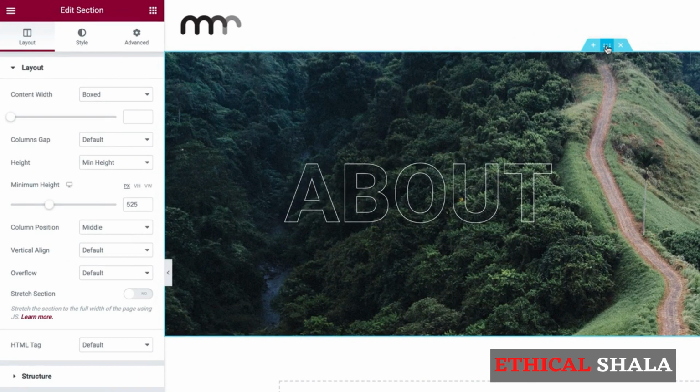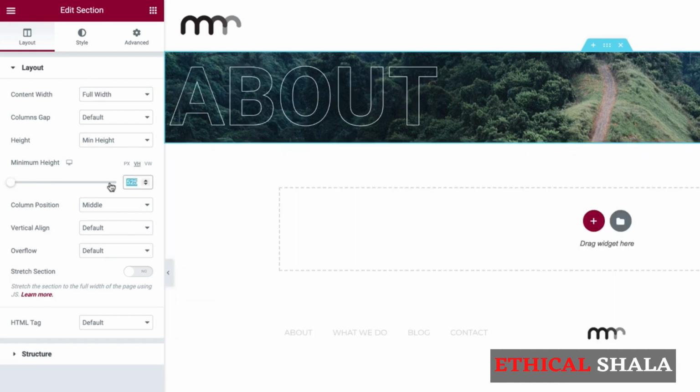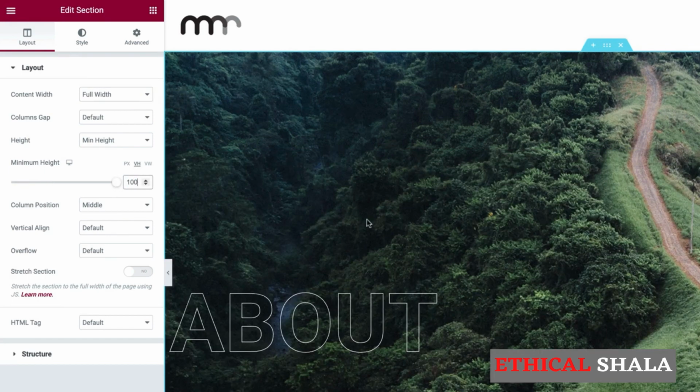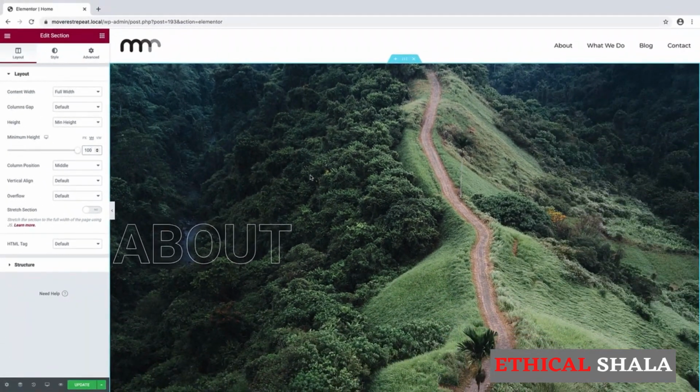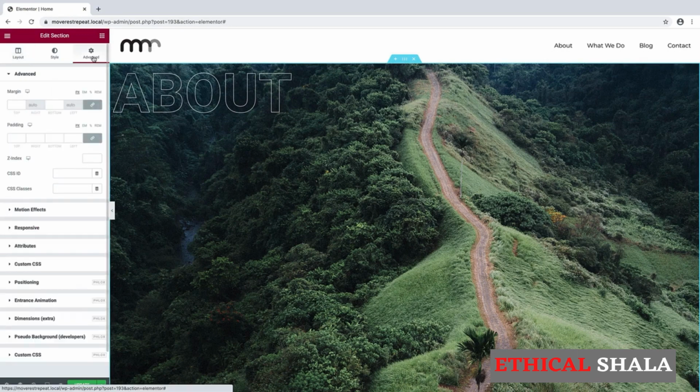We'll start at the top at the section settings, and we'll change the content width to full width. Now, we'll change the min height to 100 viewport heights, meaning fill the screen on any device. We'll change the column position to stretch, which will stretch the columns to fill the top to bottom of this area. And let's check and make sure we have no padding or margin.